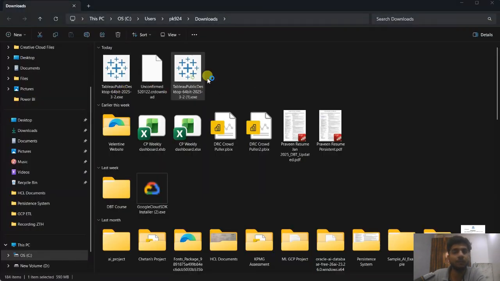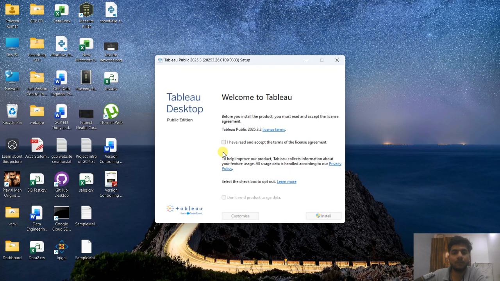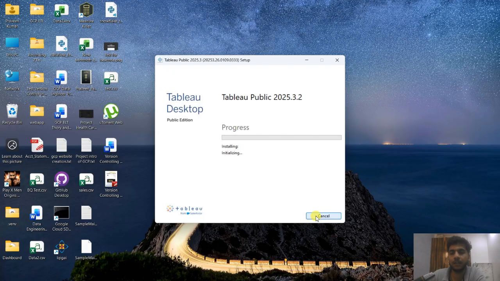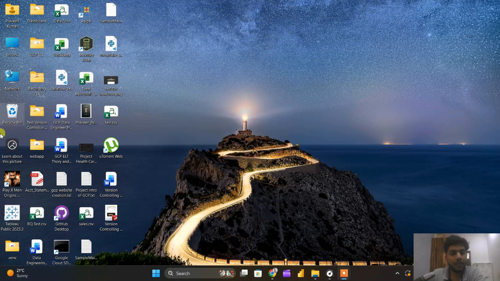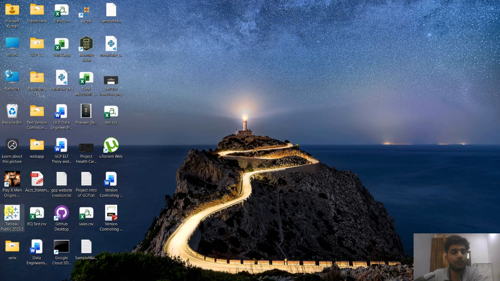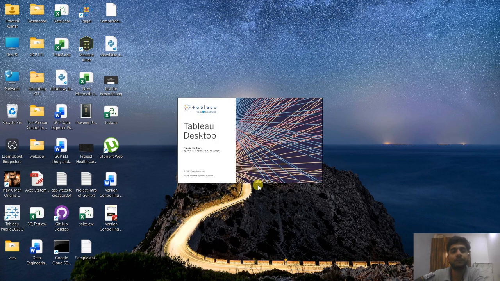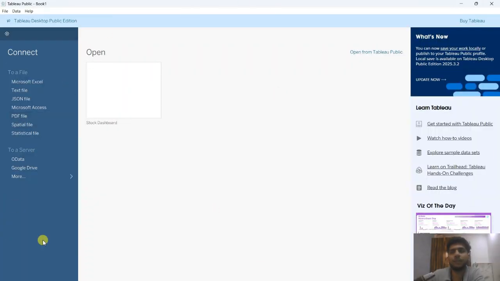You just need to click on this Tableau Public installer. You need to select 'I have read and accept the terms of the license agreement,' then click Install, and then Yes. So our Tableau is now installed. You just need to double click on this icon, and it will open your Tableau window. Now you can see your Tableau is open.